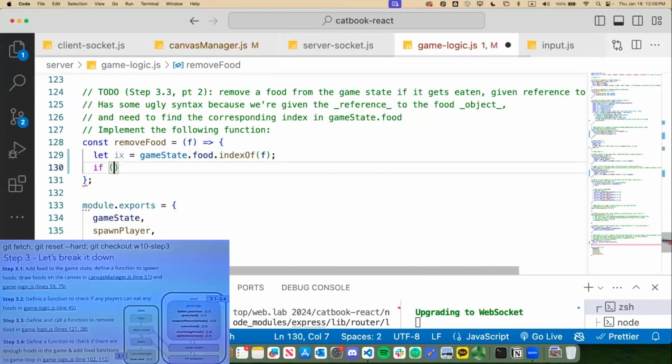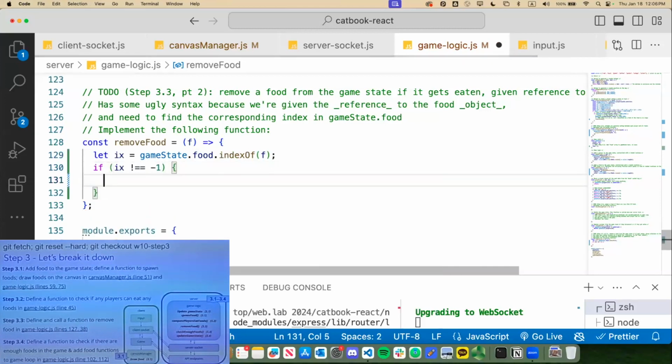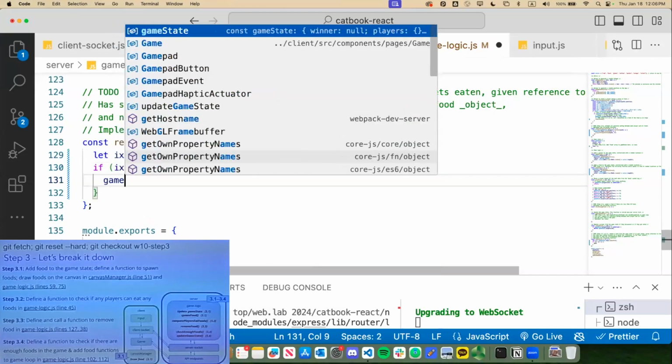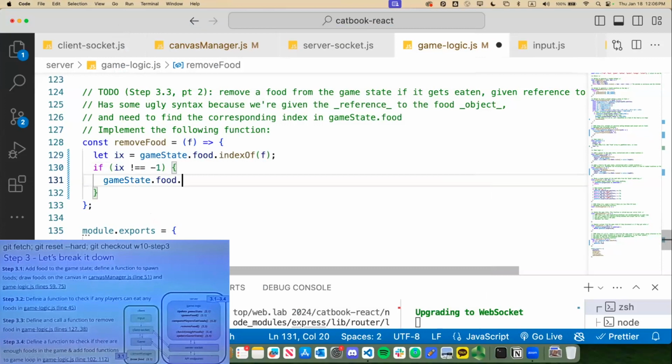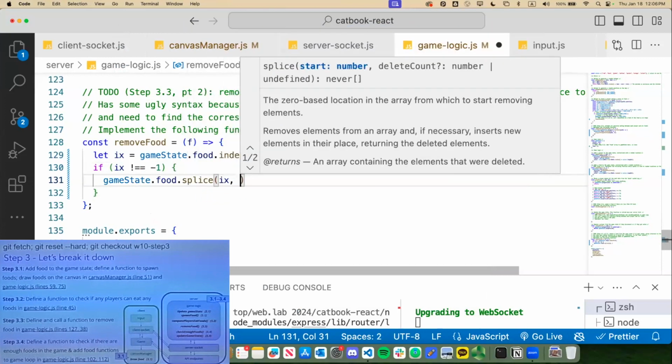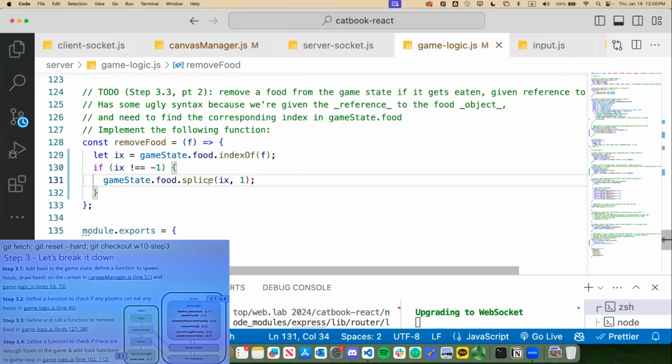Now that we have the index, we check to see if it's not -1, which just makes sure that the index is valid. If the index is valid, we call a JavaScript function called splice, which essentially removes this index from the array. The 1 means that we're just deleting one item from the array. All right, any questions on remove food?